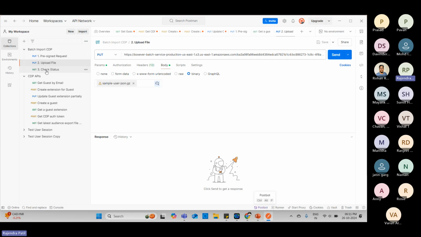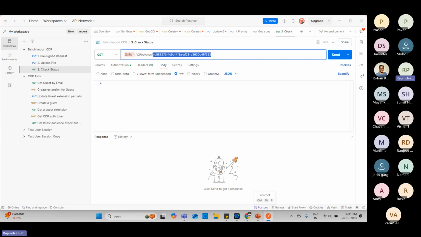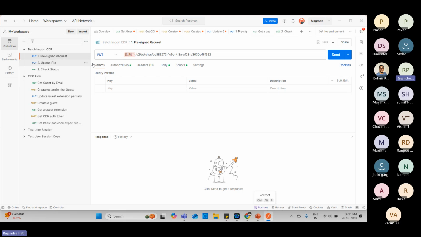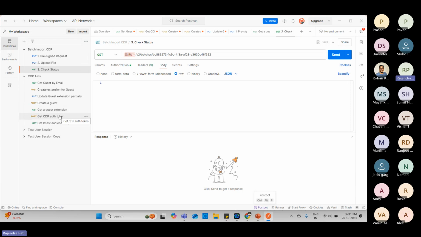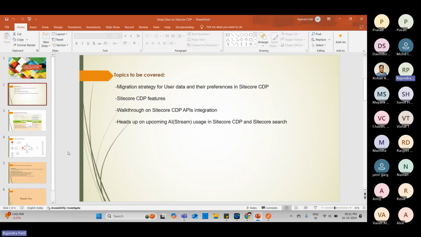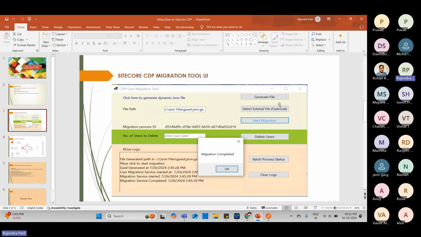And if you would like to check the status right after upload, just go to the check status API and put in the batch ID, whatever batch ID we generated in the first step, and then you will see the status of the batch. There are some manual steps involved in this, but in order to automate it, you can create your own tool. We did pretty much the same thing for one of our customers, and I created one.